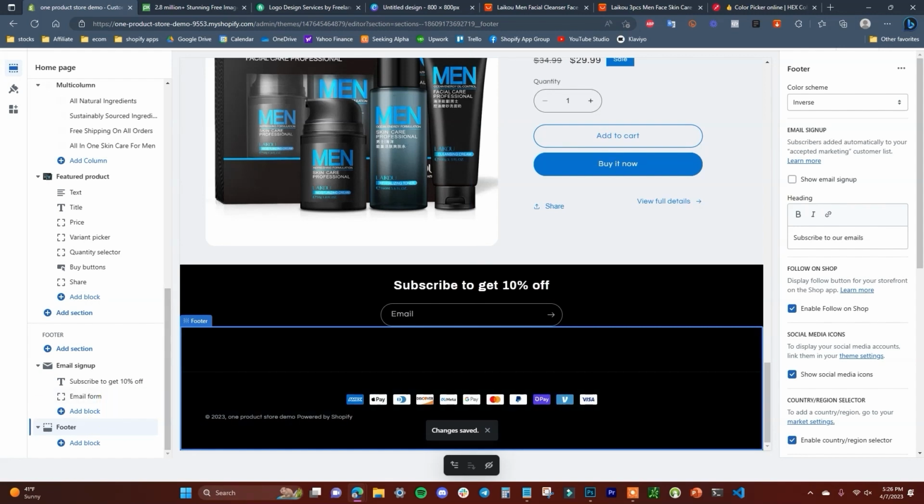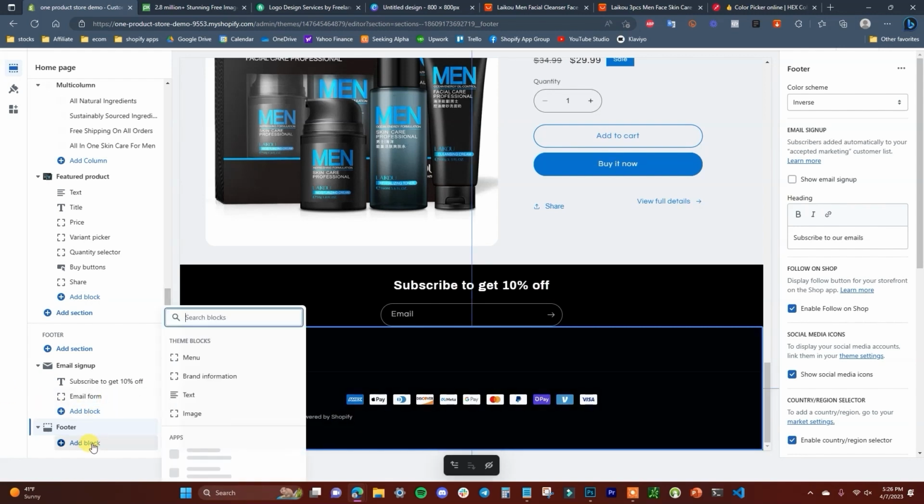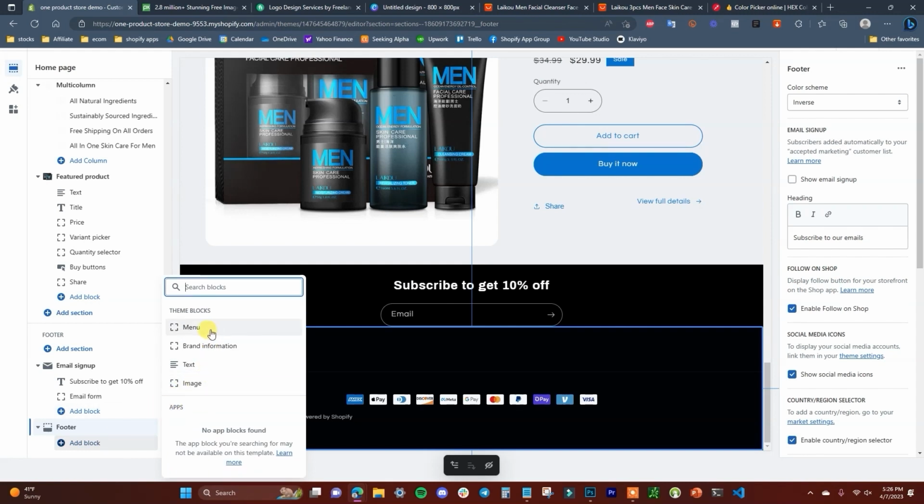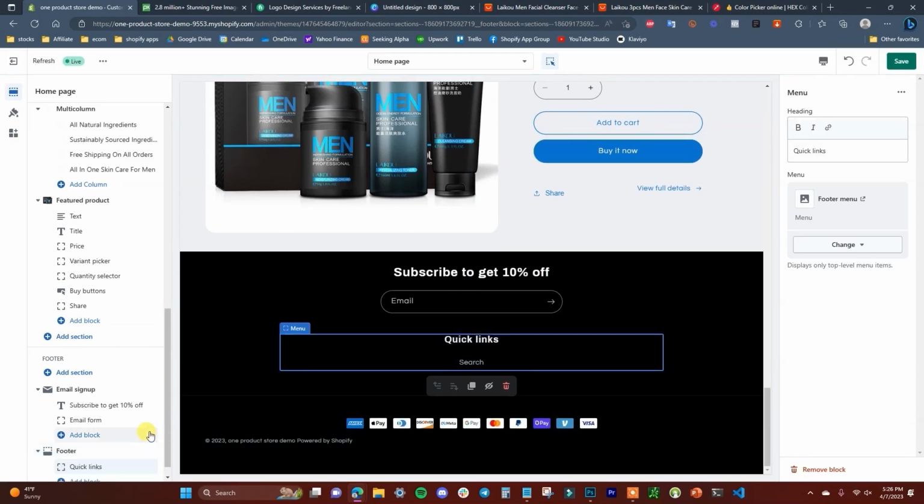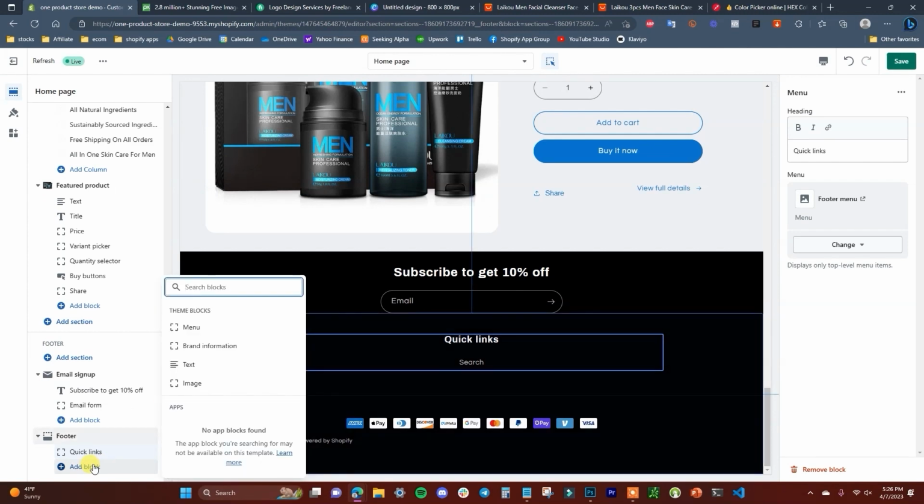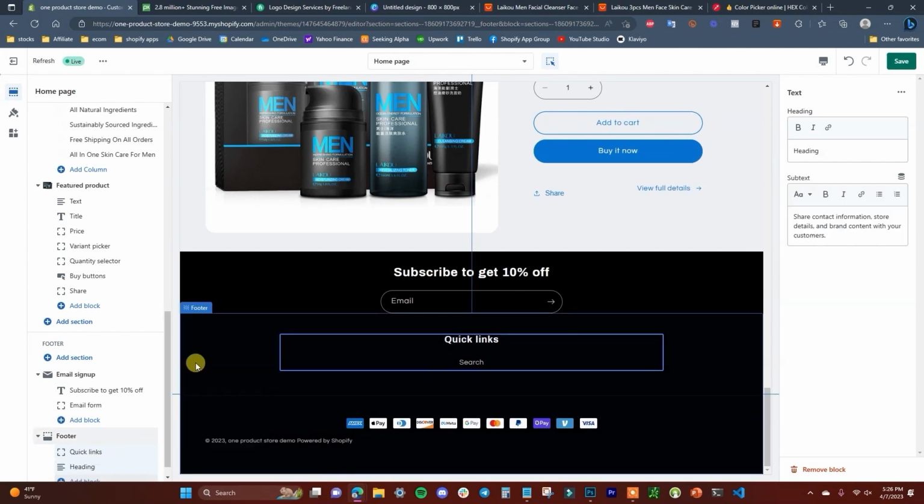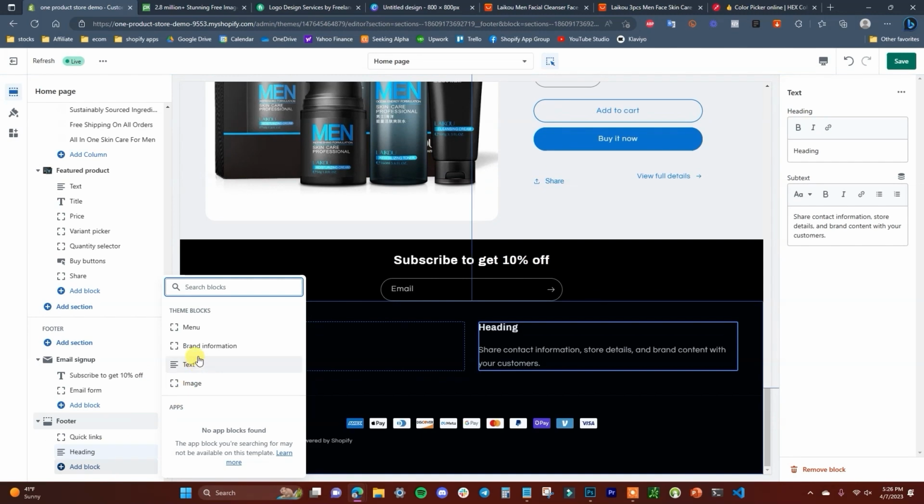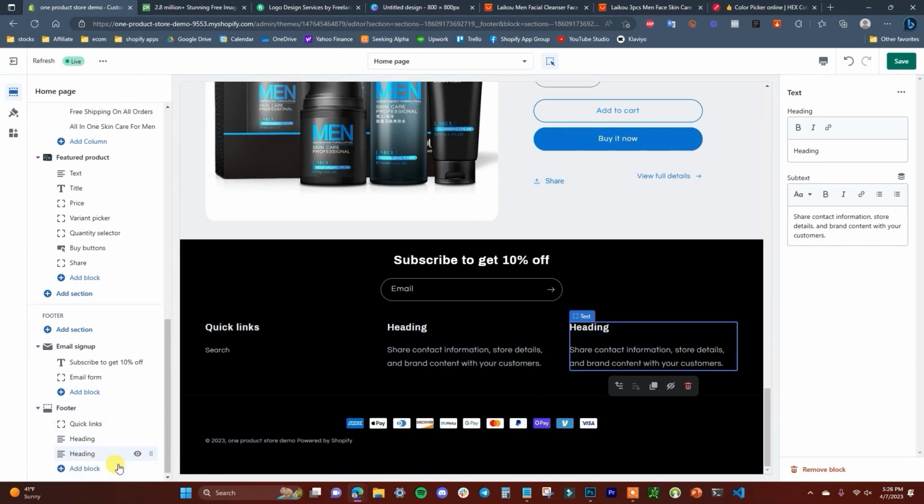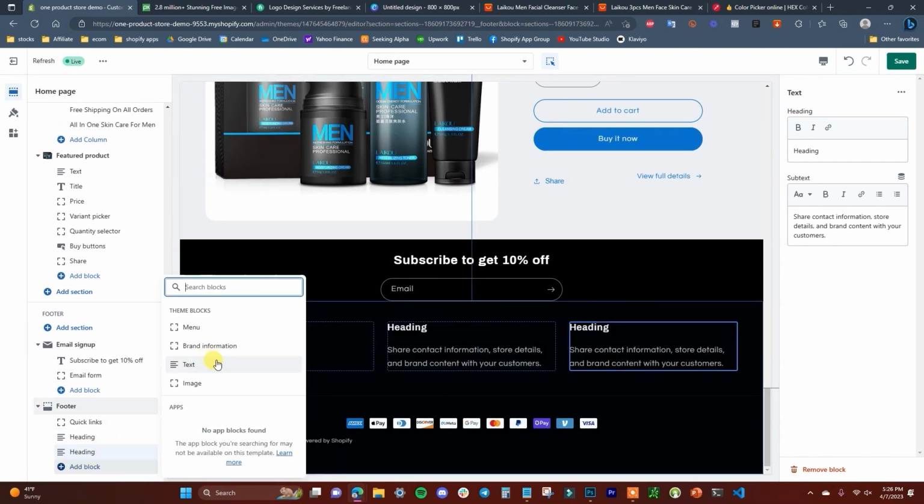So what I'm going to do is add a couple sections. So first I'm going to add a menu block. Then I'm going to just add a text block. I'm going to add another text block. And then I'm going to add an image block.